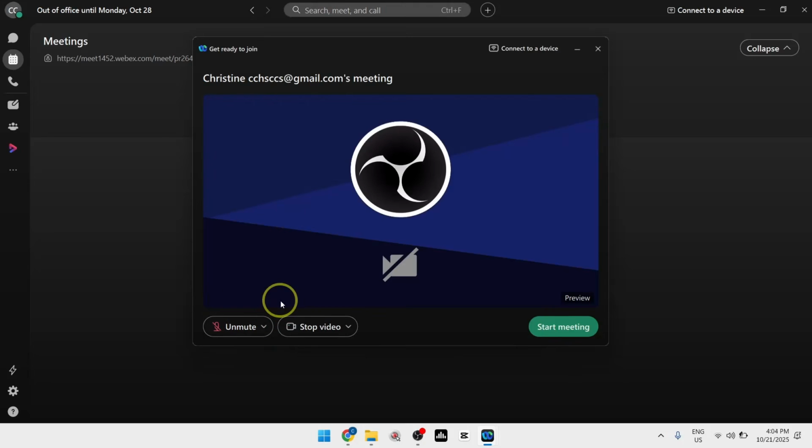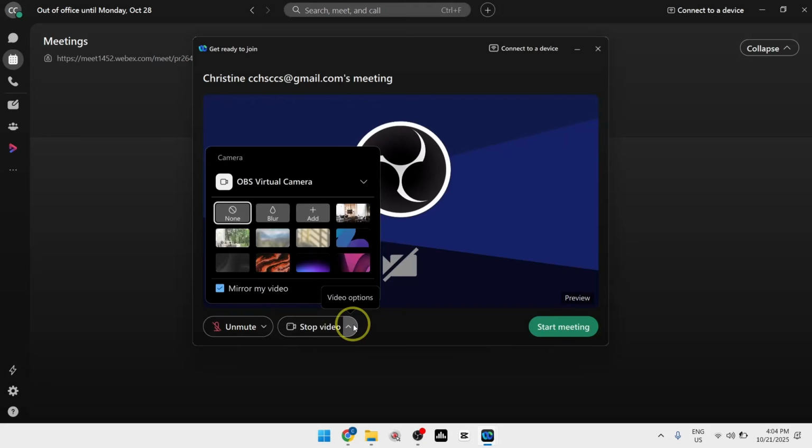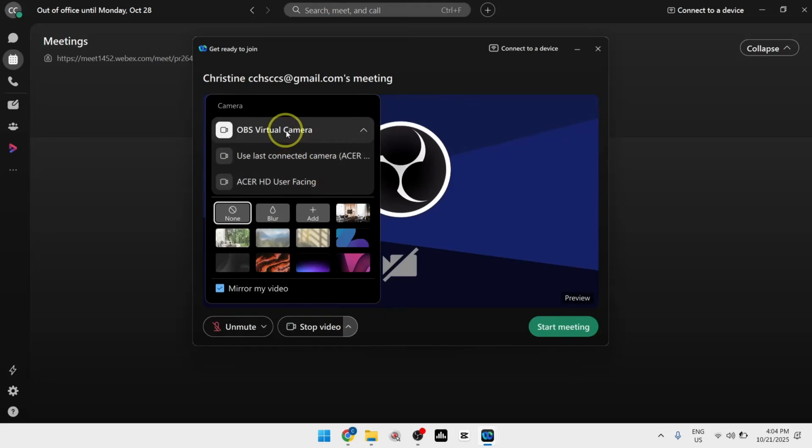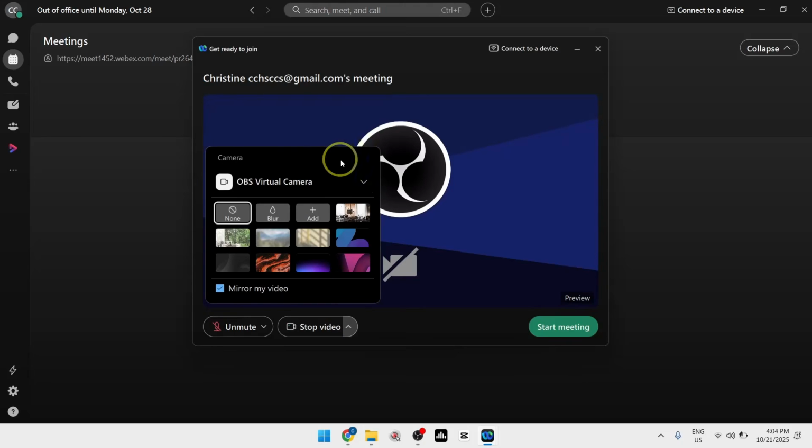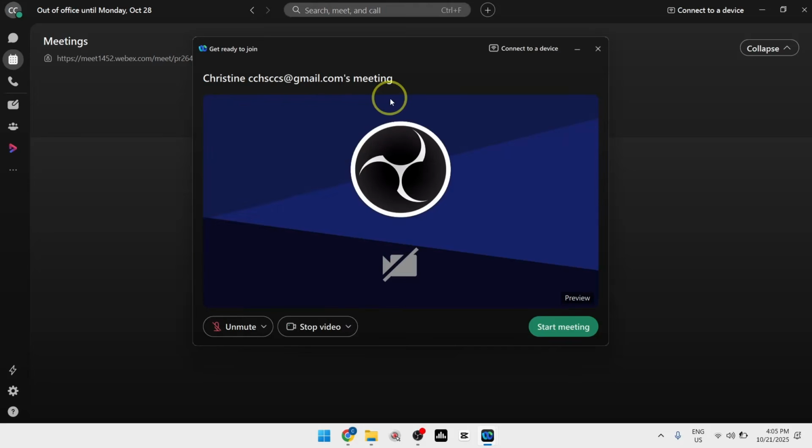Next, you can also set up your video settings in this preview window just by clicking on the drop down menu beside Stop Video or the Video Options menu. Start by choosing your camera device. It could be your built in camera, USB webcam, or virtual camera. And here you can also see a live preview of your camera, turn on backgrounds or blur for privacy. And once everything is set, you can proceed by joining your meeting.